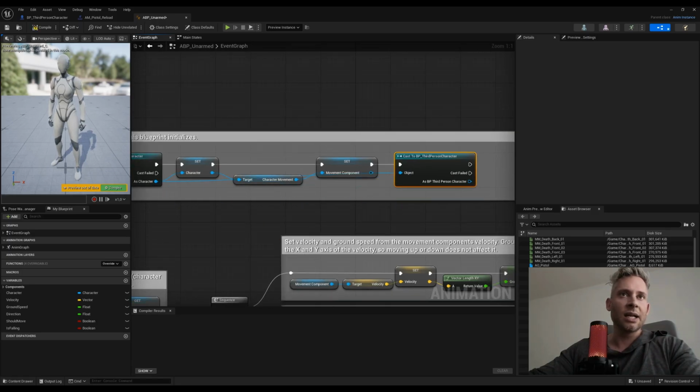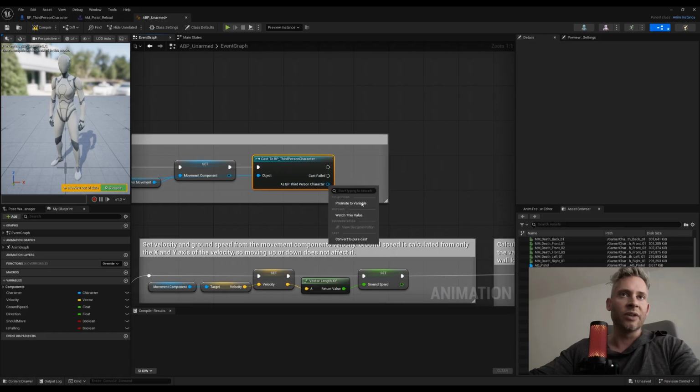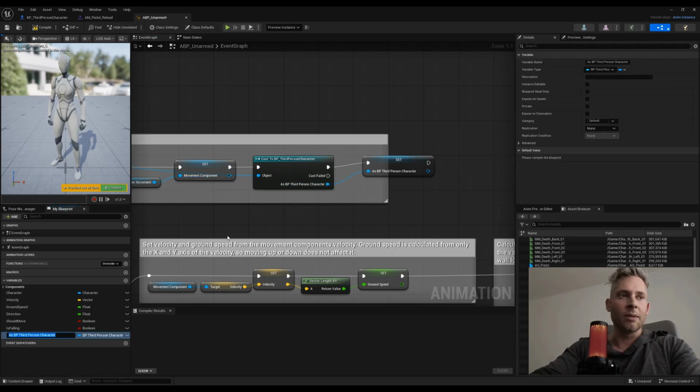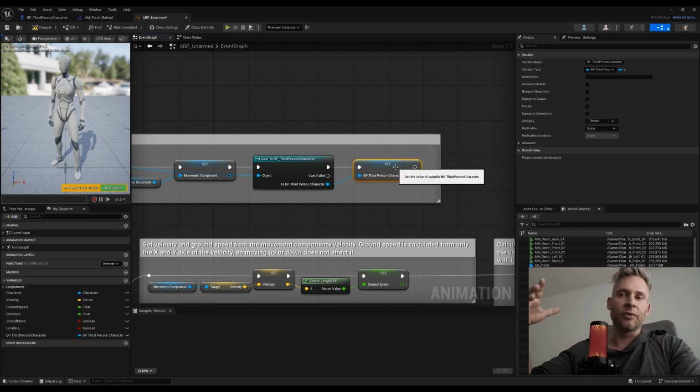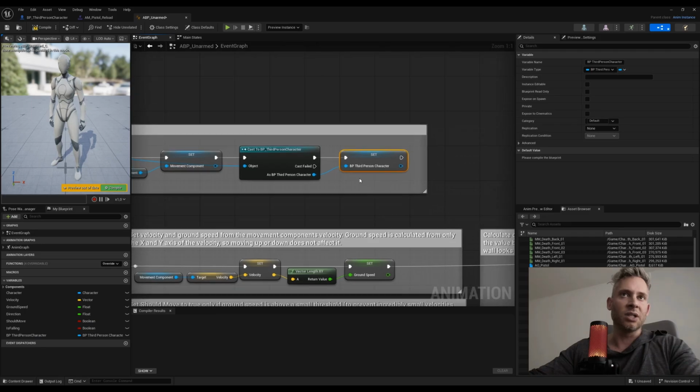Once you did that, you can right click here and promote this one to a variable, and you call this one your BP third person character, for example. And now you always have a reference here. So once you start the game, you can always access any type of function or bools, all that stuff. You can just access this from here.